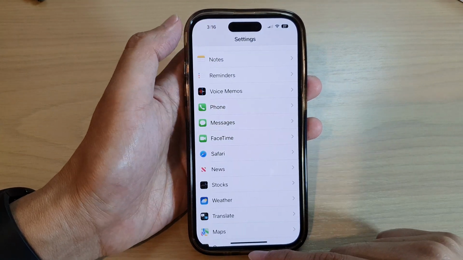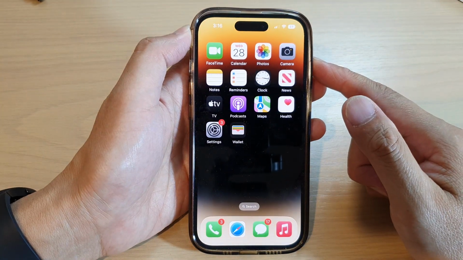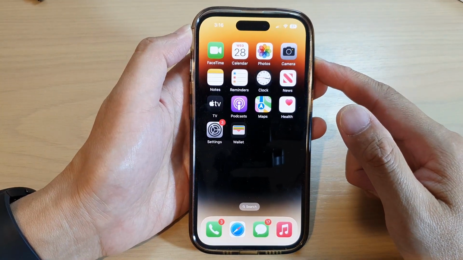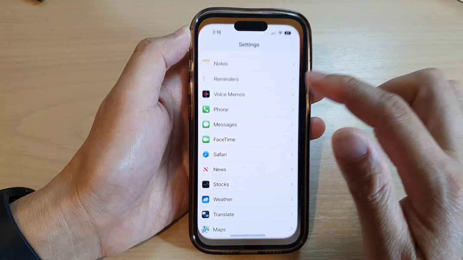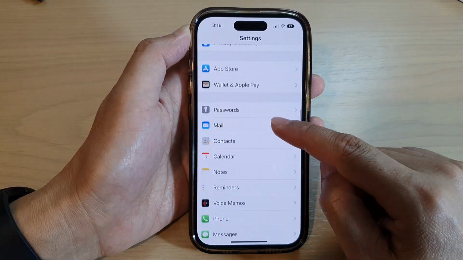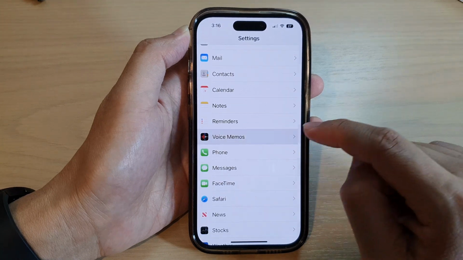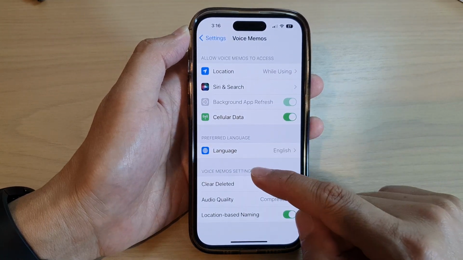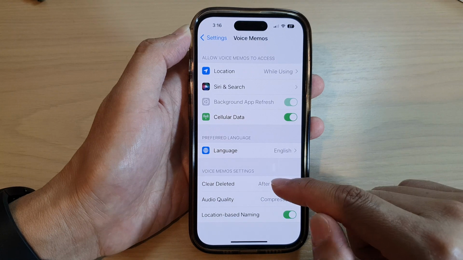First, let's go back to the home screen by swiping up at the bottom of the screen. And on the home screen, tap on Settings. In Settings, we go down and tap on Voice Memos. Next, go down to the Voice Memos settings and tap on Clear Deleted.